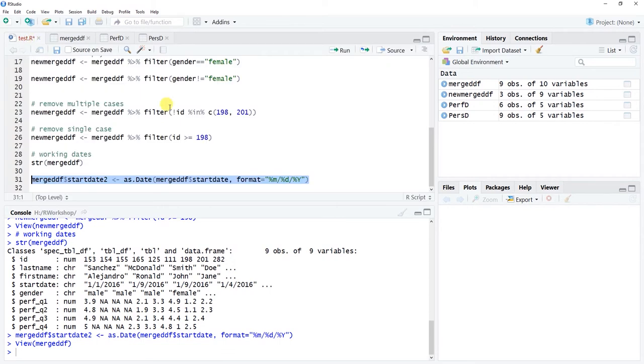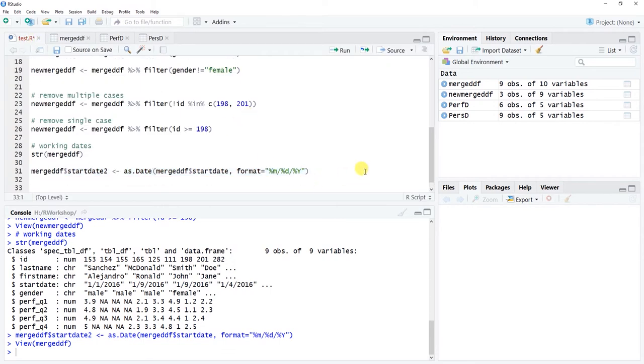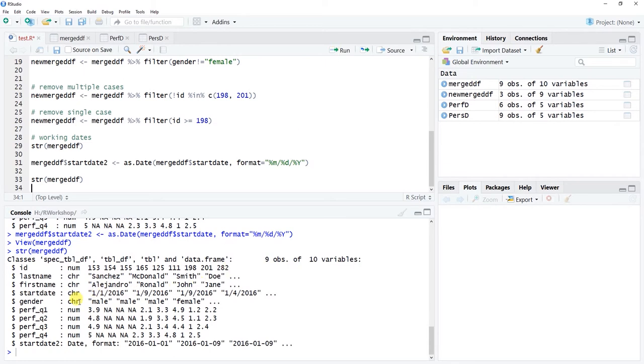Now let's confirm that this actually did change this to a date formatted variable. To do so, let's just reapply the str function, the name of the data frame, to check and make sure this worked. So let's apply that and click run. And we see down here the new start date 2 variable is of type date now. Okay, so we're all good there. Now R will recognize this as a variable that is of type date.